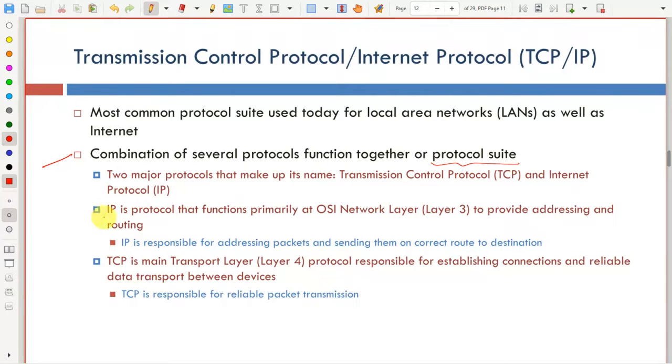The IP protocol works at OSI layer 3, which is the network layer. This is the IP layer, and it's used to provide addressing and routing. If I wanted to reach google.com, I don't really know where google.com is. The name doesn't give me an address that I can reach through the internet.